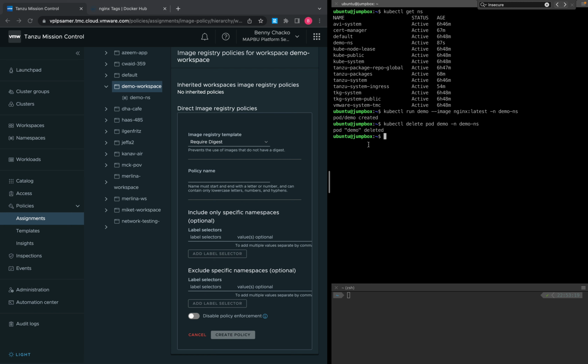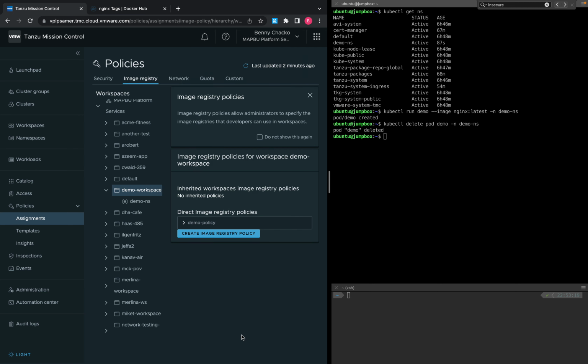Okay, and while that's deleting, we'll go over here and let's create a policy that would restrict users from creating a pod using the latest tag. So we'll open this selector here. We'll select block latest tag. We'll give it a name. Let's call it demo policy. Okay, and then we'll click on create policy.